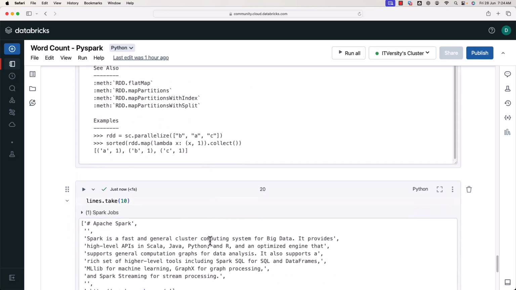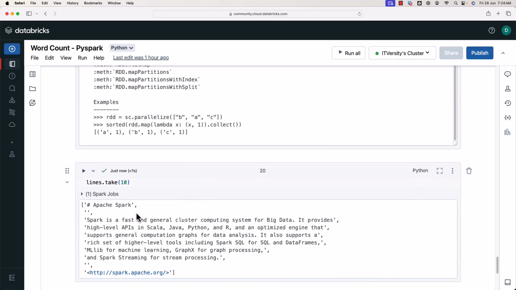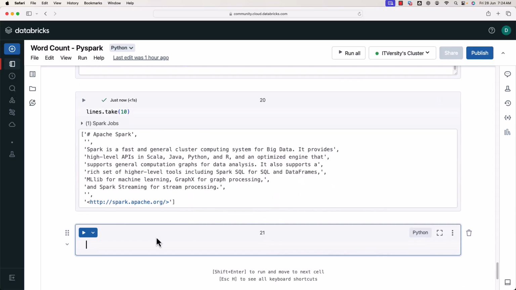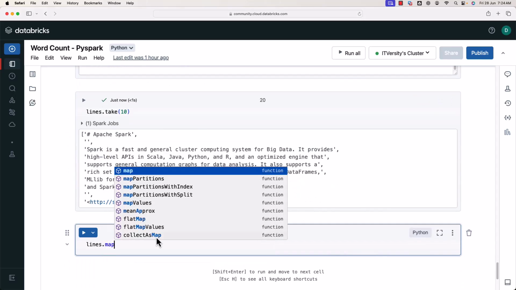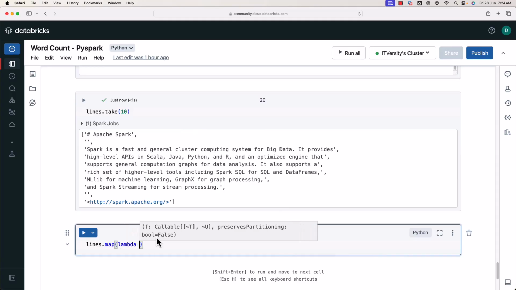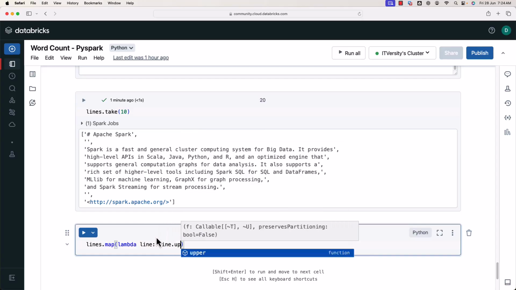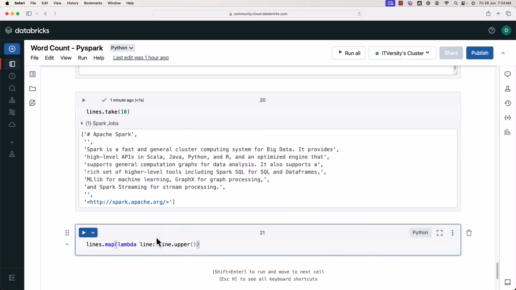Now let's come up with a logic where each and every string is converted to uppercase. I should be able to say lines dot map, then lambda, then the name of the argument. Let me name it as line. You can also use L or whatever you want. Then we should be able to say line dot upper. In this case, upper is a function on top of string that is available in Python. We can use all those string manipulation functions without any issues in case you wanted to use those.